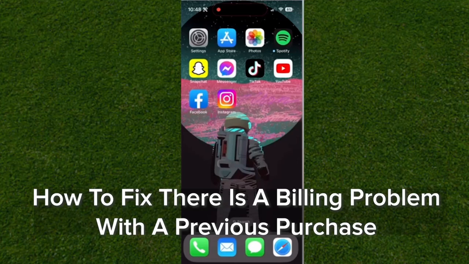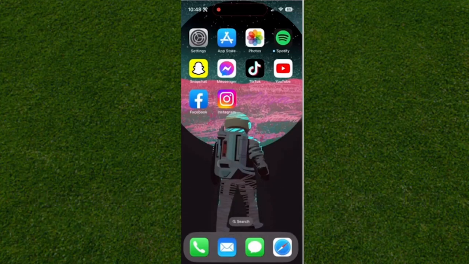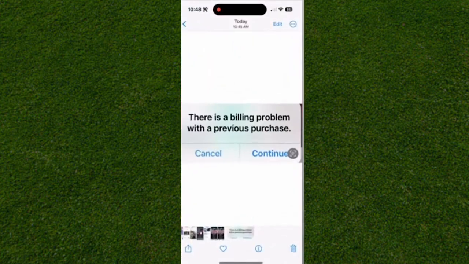Here's how to fix "there is a billing problem with the previous purchase." Now, it's pretty simple to do. Just make sure you watch this to the end so you don't miss any important steps. But the first thing we want to do is, as you can see, this is a photo of the billing problem that will pop up, the error that you will see. And I'm going to show you how to fix it.